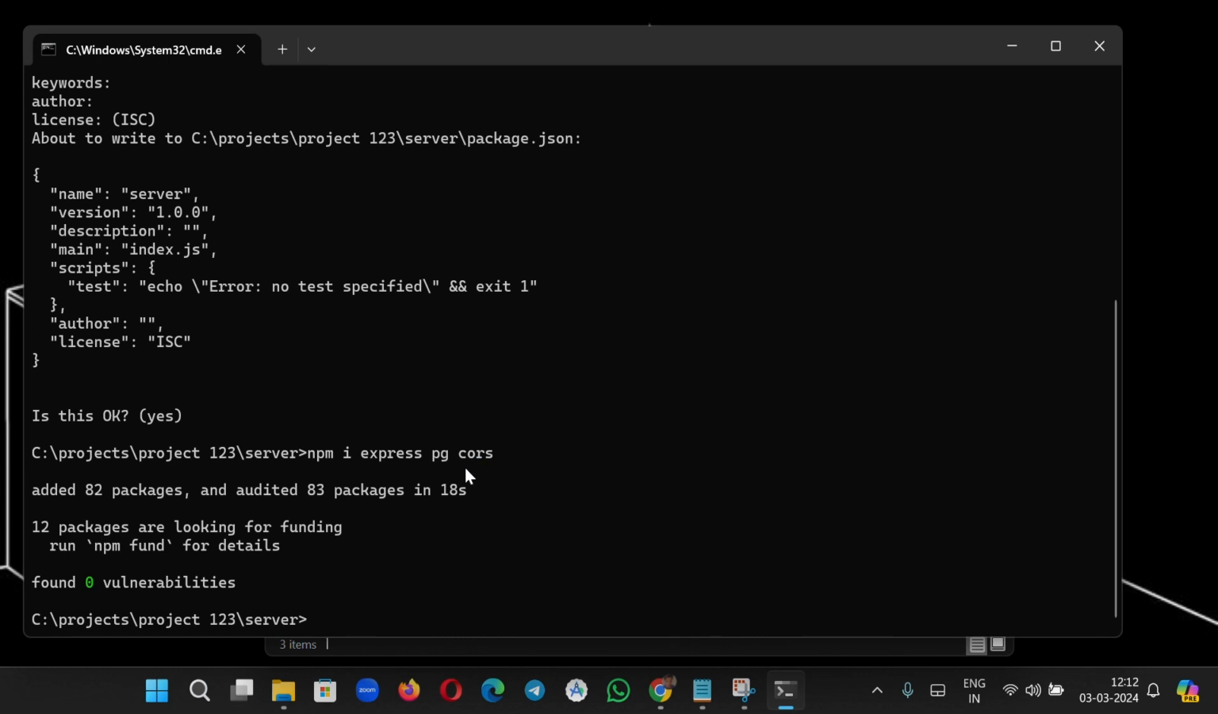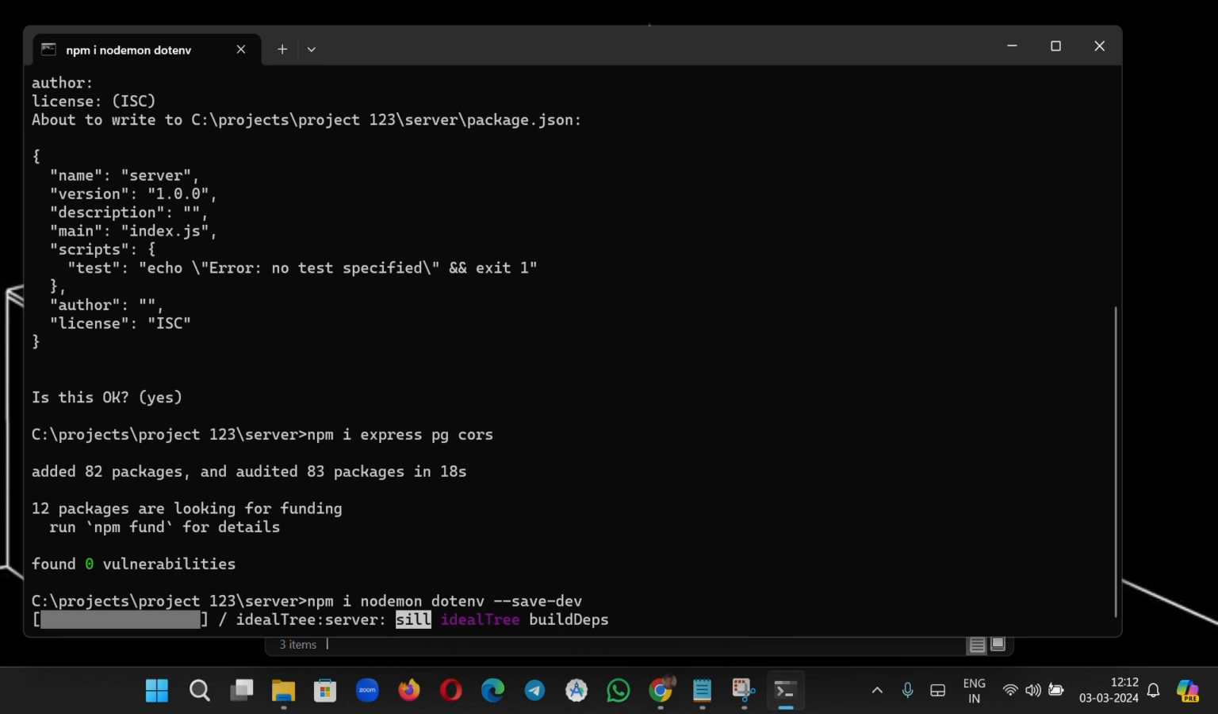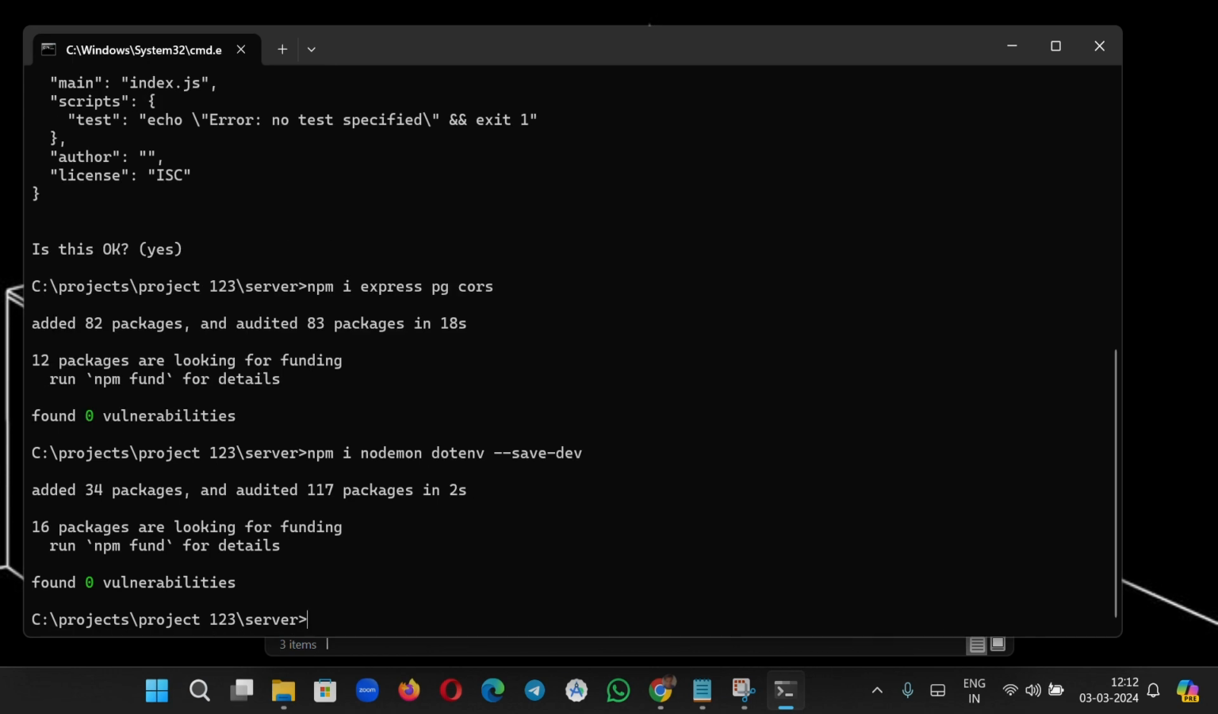So we need cors as well, and we also need some other dependencies like npm install nodemon and dotenv, also as dev dependencies. The reason why I am installing nodemon and dotenv will be clarified when I go further into this server. So let me code this up.